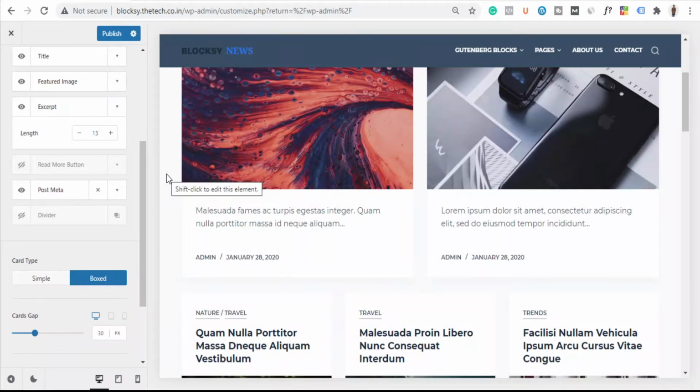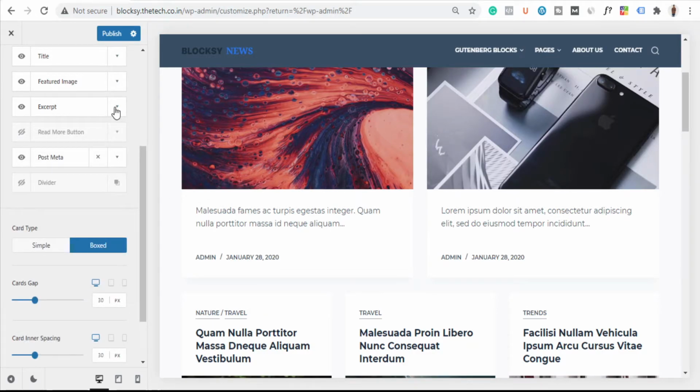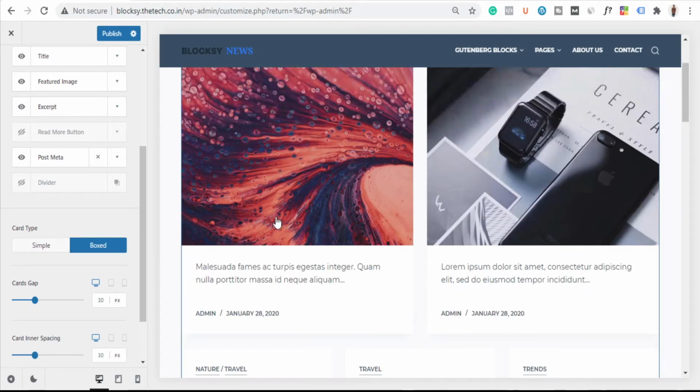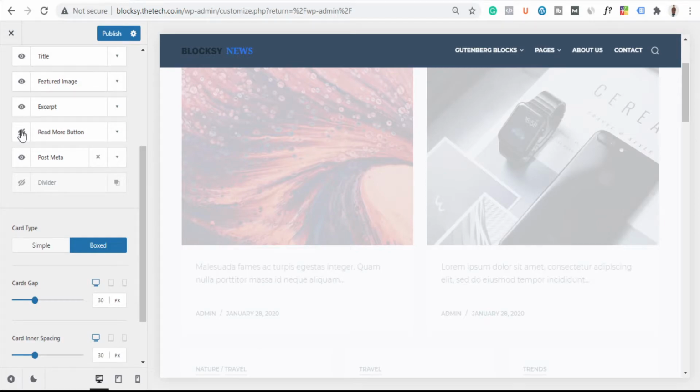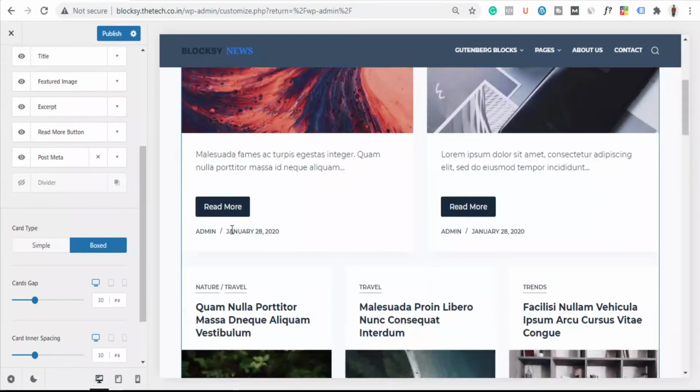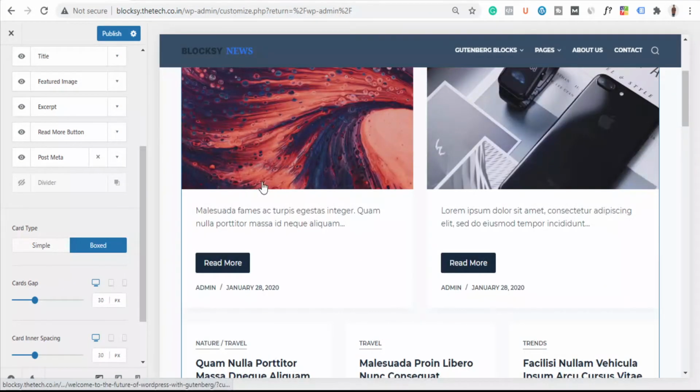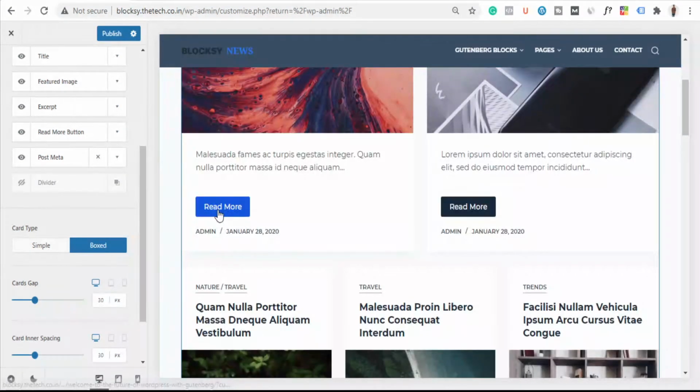So you can keep it like 13 or around 10. Okay, and now we have a read more option. By default this option is disabled. If I enable it, you can see the read more option in all the block sections. Okay, I think it's looking good, we can keep it.